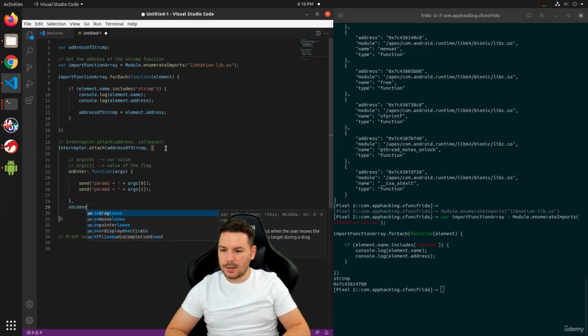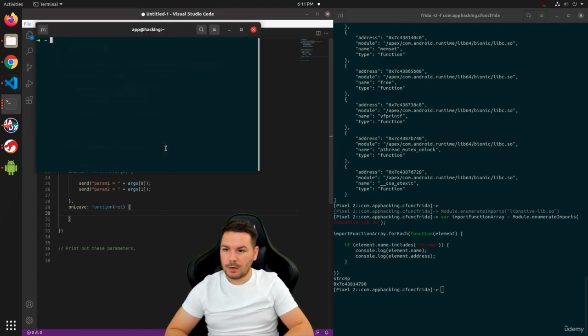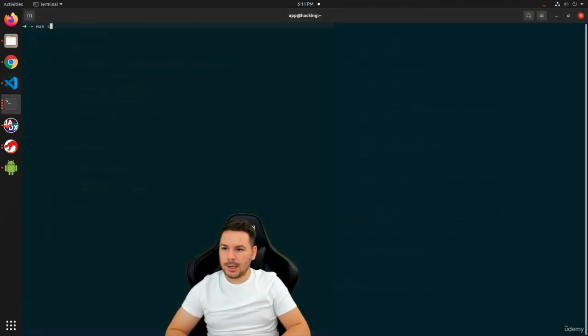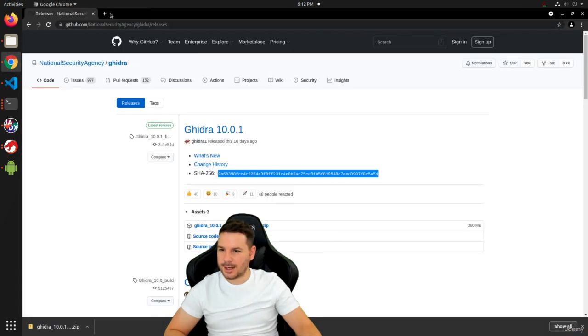And then we've got this onLeave function, which is the return value. And this is now very interesting, because if you have a look into the man page for string compare, here we have it, we can see string compare is returning an integer value. Can we find out based on what? Okay, this is not that easy to understand. To be honest, I do not get anything out of this one. I have to look it up somewhere else.